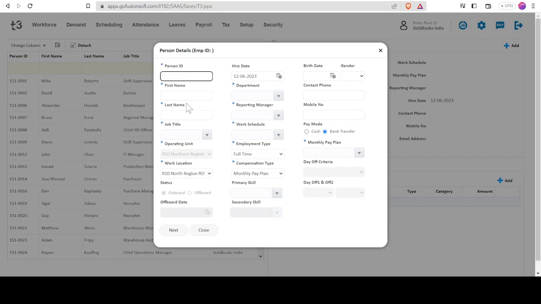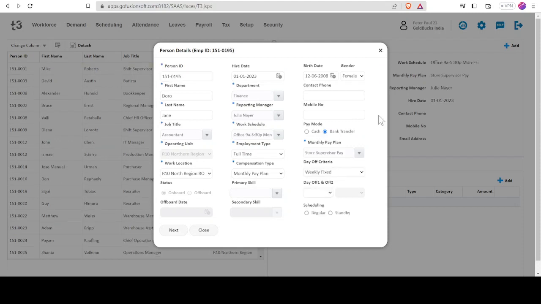Other details like name, job title, operating unit, location, department, reporting manager, and work schedule, all these details can be provided, and these are dynamic data so they can be created at the time of installing the application. I have entered the employee ID manually.